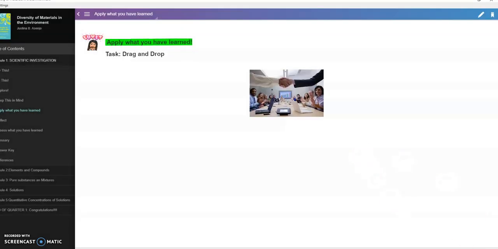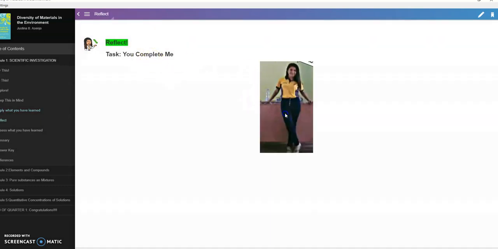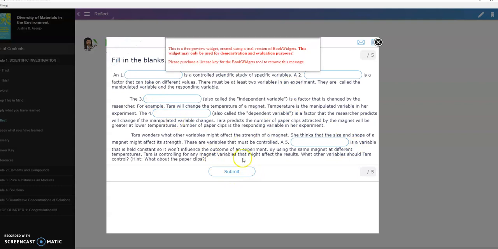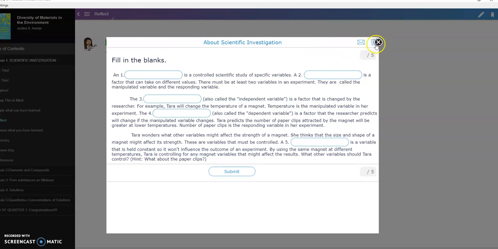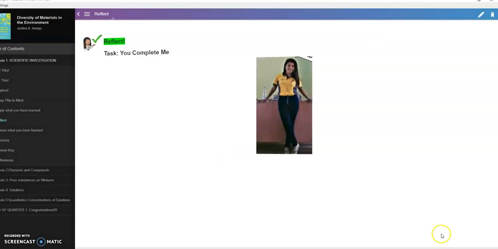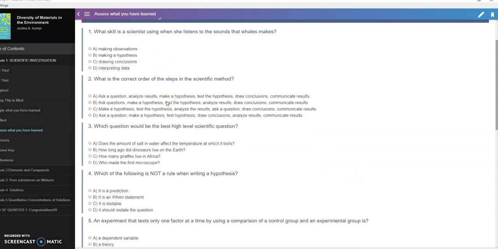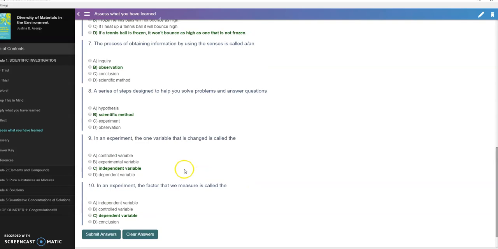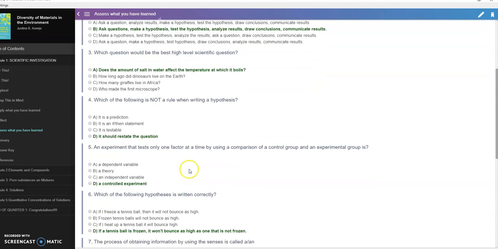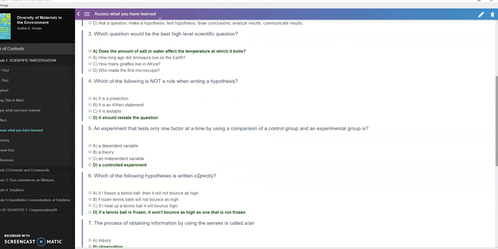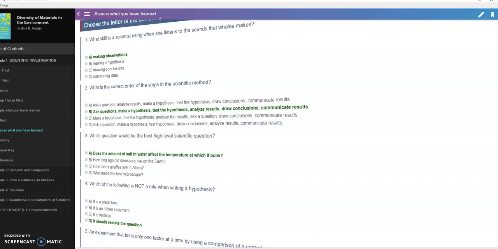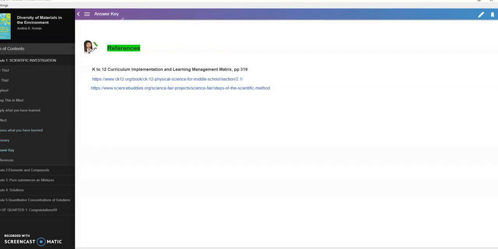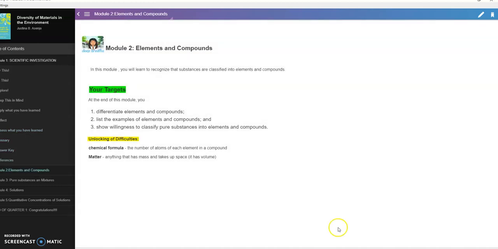The next, complete me. Then after that, just submit. Next, the evaluation part of module 1. Then after that, just submit answers. The answers are highlighted. Glossary, answer key, references, then module 2 for the elements.